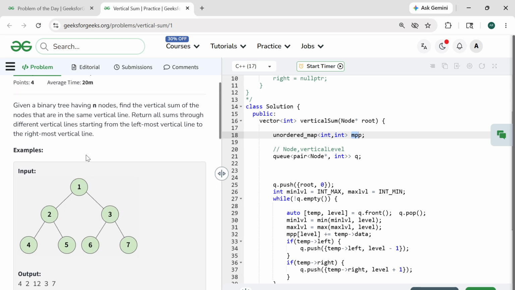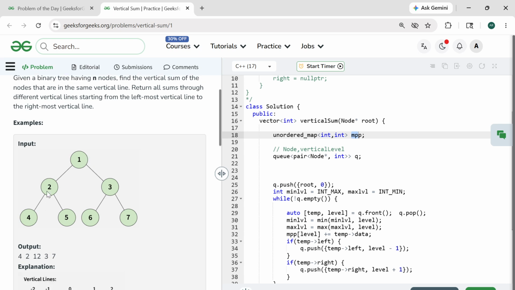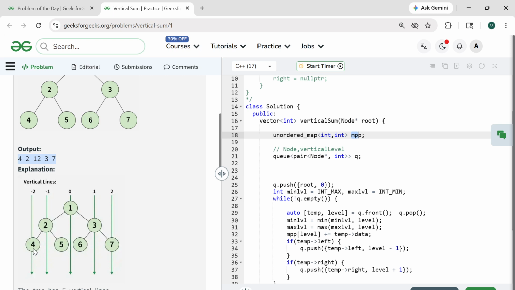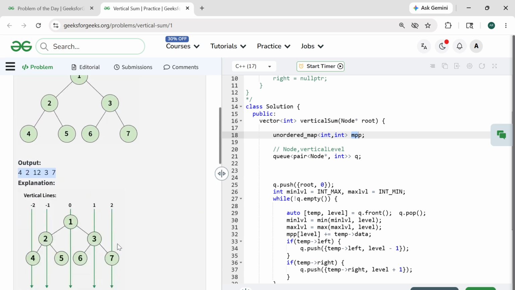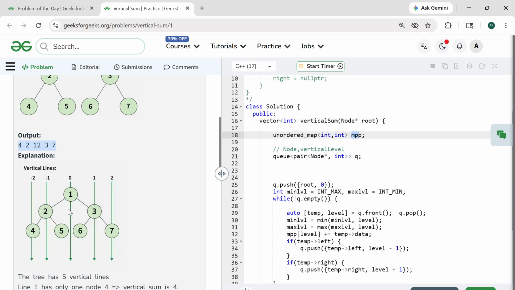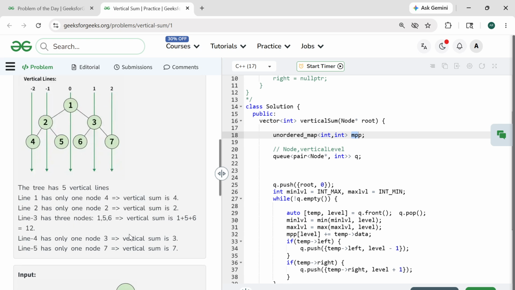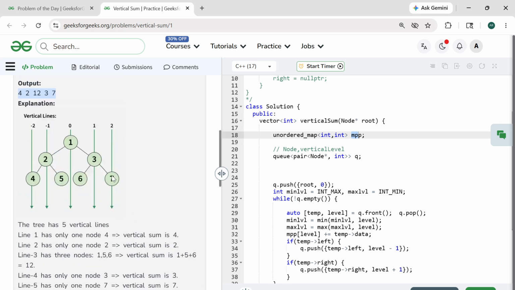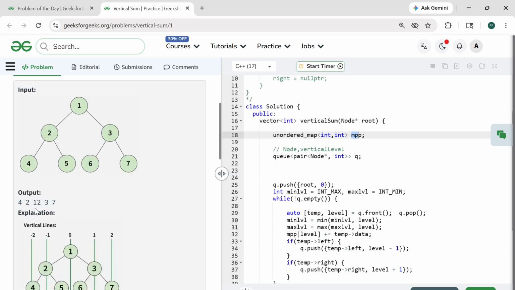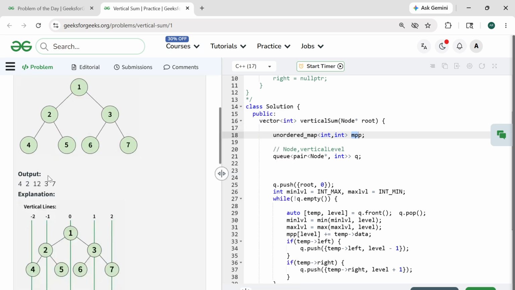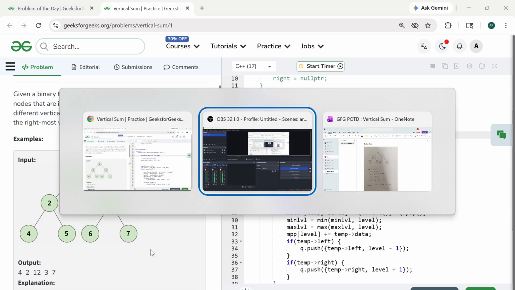Now here in this question, they are saying that we need to find vertical sums and output the answer like this. Means you have to find the vertical sum from leftmost to the rightmost, right? So basically this is the question. Here you can see this is the leftmost level, so 4, then 2 is at -1, and 1, 5 and 6, they all three are at the 0 level. So the summation of 1, 5 and 6 would be 12, and 3 and 2 at 7. So this is how 4, 2, 12, 3 and 7. This is our output. Now our main question is how can we solve this problem?